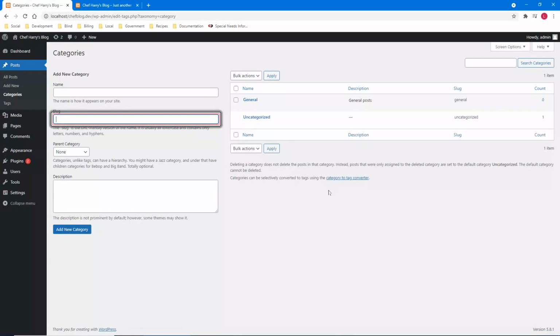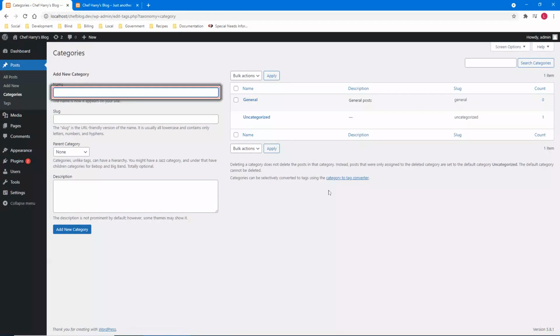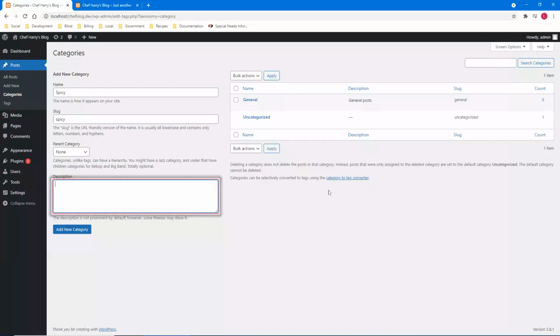Description of parent category, slug edit. Name edit required. Yeah, I went back to name and I'm going to enter Spicy. Slug. Spicy. Parent category combo box, none. Description edit. Spicy food.